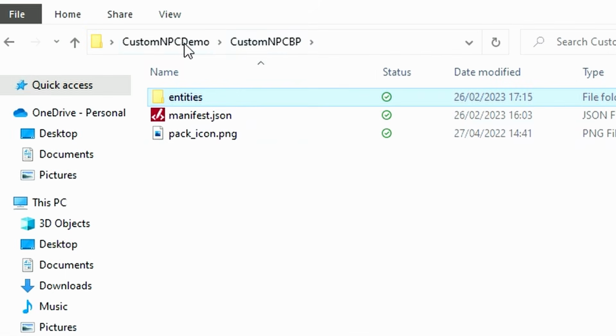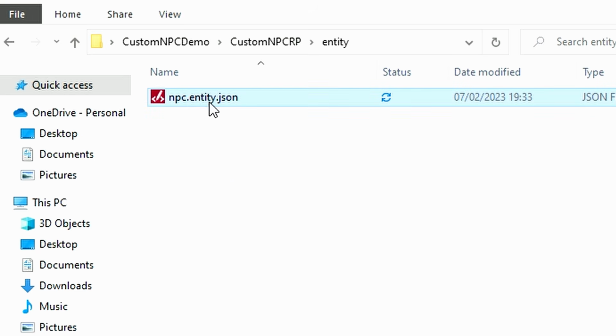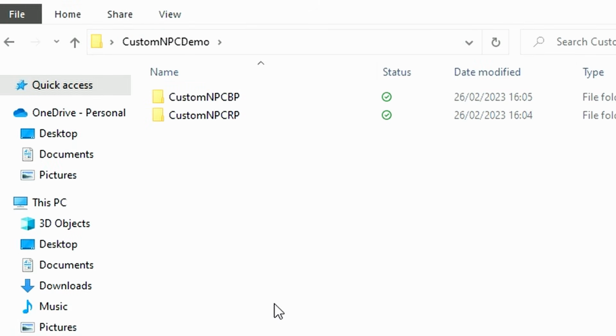Now we're going to go out and into our resource pack folder and do the same again, create a folder called entity, and in here we want to copy the original NPC over, again renaming the file. And this time we only need to change one thing, which is this up here. So again, this needs to match the name that we used in the previous file. Once that's done, we can simply click save. Now as it stands, that is ready to use. We can place this in our Minecraft folders and we can use it, and it'll be an exact duplicate of the current Minecraft NPC.